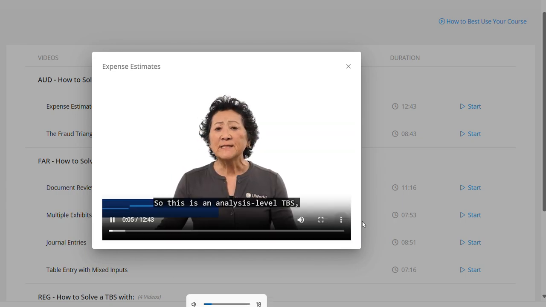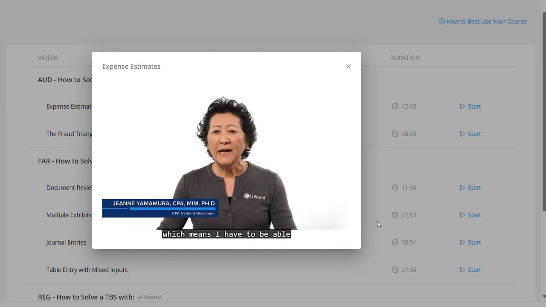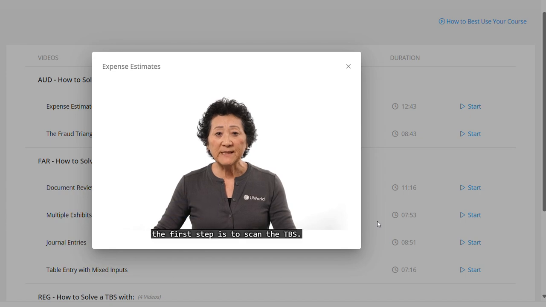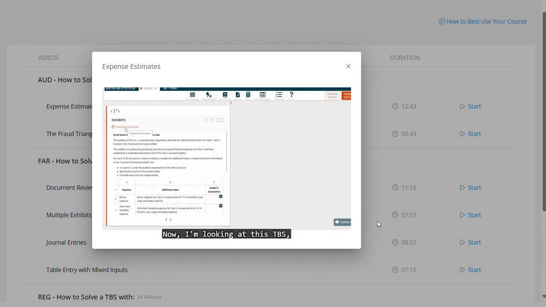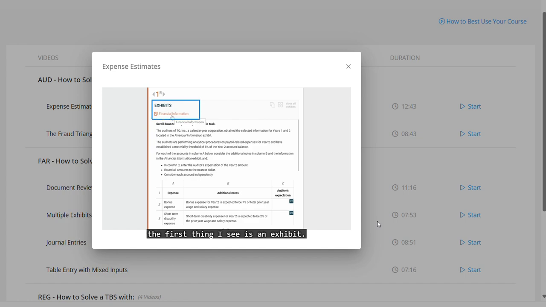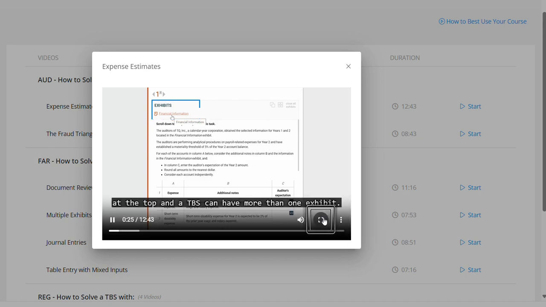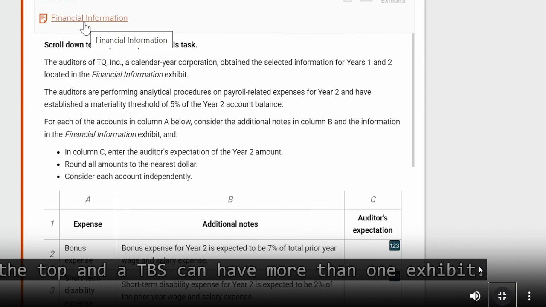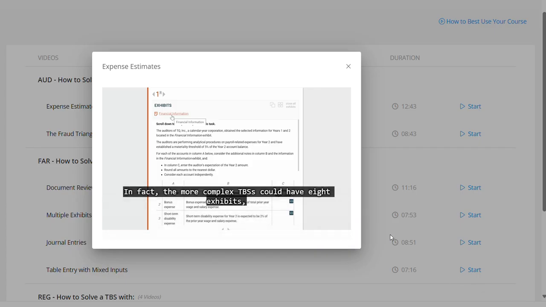So this is an analysis level TBS, which means I have to be able to use the information to identify patterns and relationships. As always with the TBS, the first step is to scan the TBS. Now I'm looking at this TBS, the first thing I see is an exhibit. Now note for future information, when a TBS has exhibits, they will always appear at the top. And a TBS can have more than one exhibit. In fact, the more complex TBSs could have 8 exhibits.